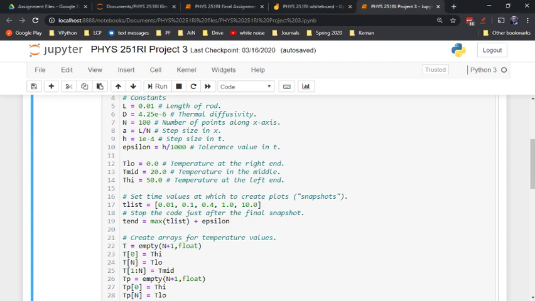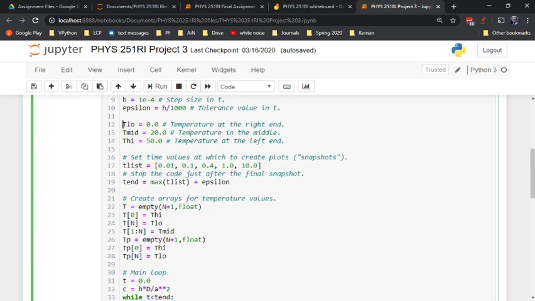And then this value epsilon, you're going to see why this is important in a second. This is just a fraction of h. So think of this as a tolerance value for t. That's going to be important in a minute. Here's where we get to our boundary conditions. This is the stuff you might change to explore this problem.